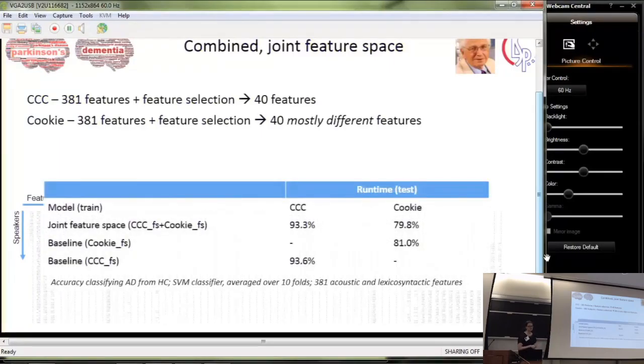These are the results. The joint feature space model is the model trained on both of these data sets, two different types of features. The classification results are pretty good, so they're high, around 80 to 90. I've split them out here for the test set for the CCC and for the cookie, but of course it can deal with both of them. In comparison, the cookie baseline for the feature selection gives high results as well, 81, and for the CCC as well, very high.